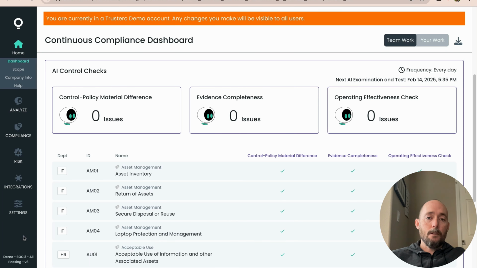And in this demo account, we have SOC 2 controls. The platform works with any compliance framework. We just find that SOC 2 is a nice, easy to understand, not so huge information security compliance framework. So that's why we've got it in here. As you can see in the name of this account, everything is passing.